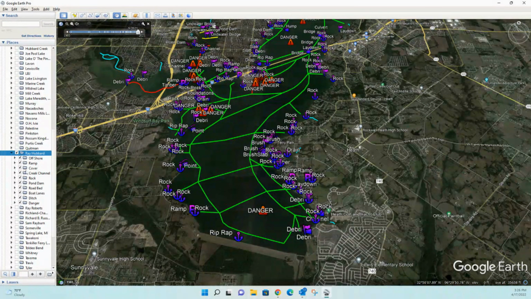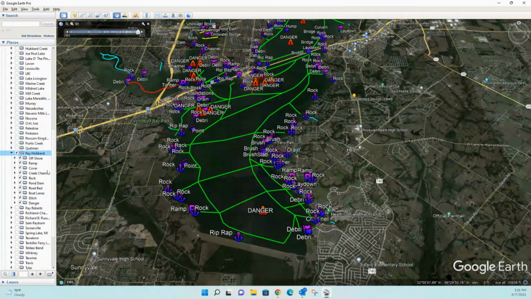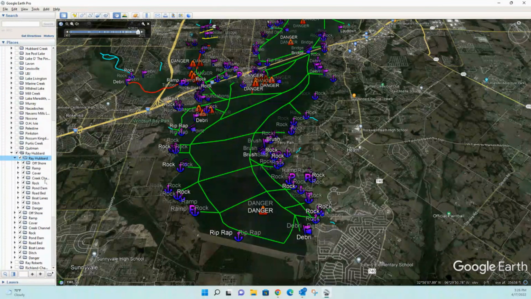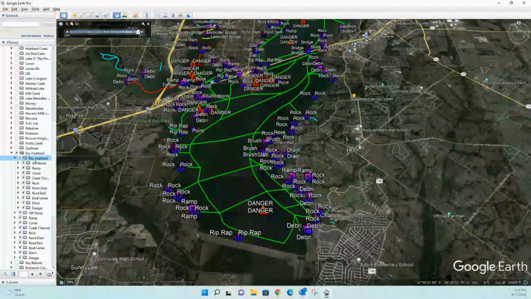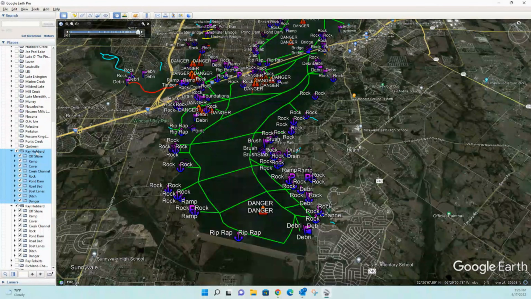So in that case, we're going to go over here to the lake, right click, and then hit copy. Then we're going to right click again and hit paste. You'll notice that it makes two Ray Hubbards. Take that Ray Hubbard that it created underneath and just put it at the top. So now you have two different Ray Hubbards.